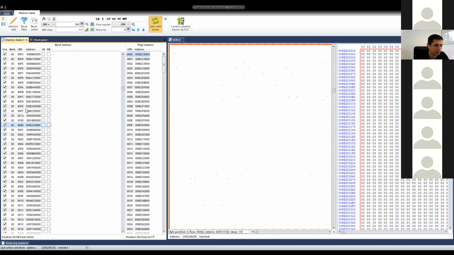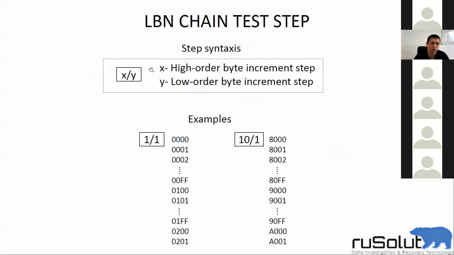And why do I draw your attention to this? Because you see here the LBN step, and until now we didn't change this step. We always used the default values here, 1 1. But in fact we can change it, and the syntax of this step is here. The first number stands for the high order byte increment step, and the second number is for the low order byte increment step. In the previous cases we had 1 1 and it was growing normally. After 00FF we had 0100 and so on. For AU controllers we have another situation. We have 80, then 90, and so on.